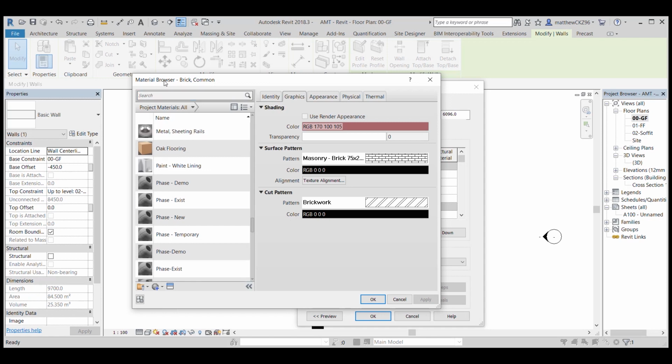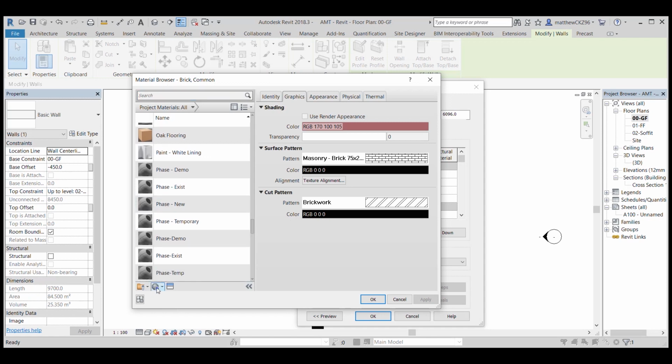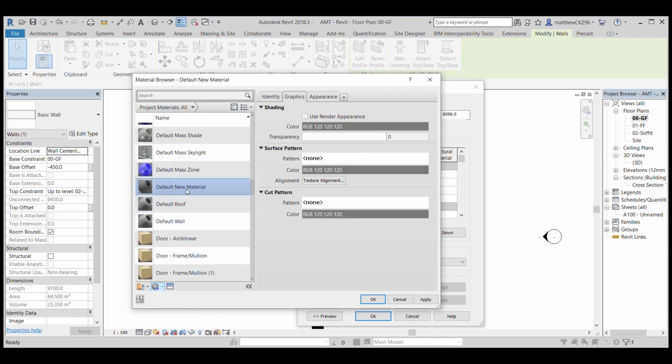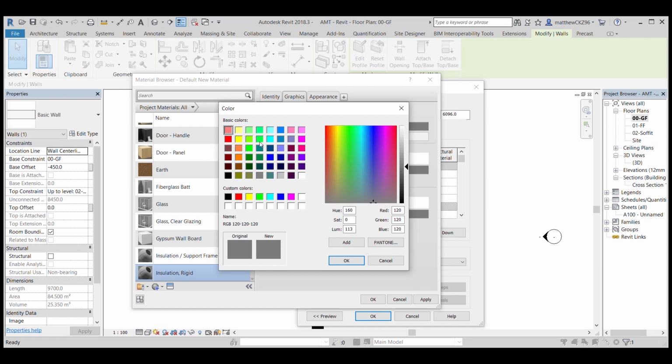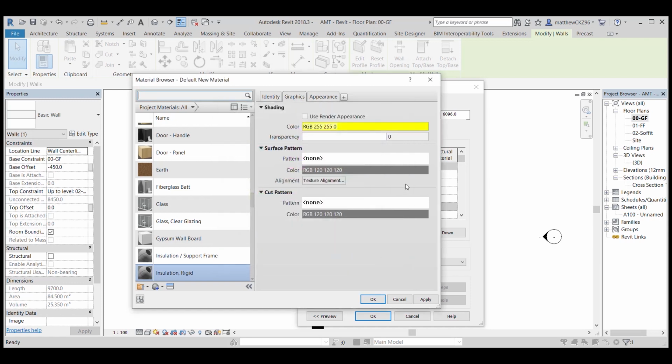Okay, so in the same material browser box, go down to the sphere with the plus sign, click it, create new material, and default new material comes up. Right click that, rename, and call it insulation, comma, rigid. And then go to your graphics box over here, click the 120, 120, 120 RGB, and just click the yellow there. Okay. Surface pattern, none, leave that there like that.